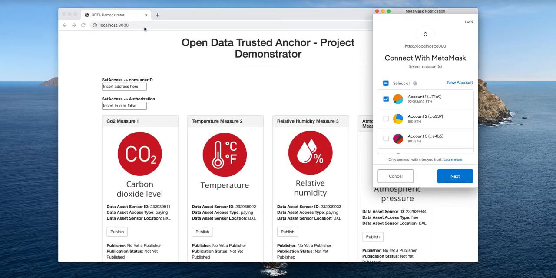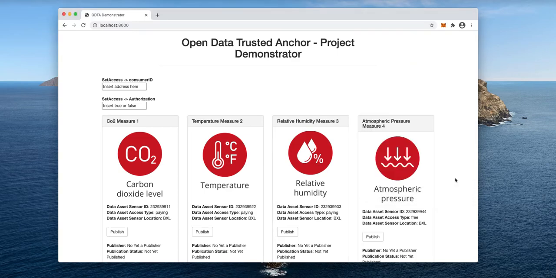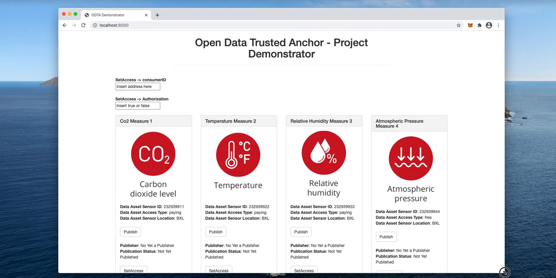You see automatically, thanks to Web3, my MetaMask wallet pops up and there is a request for connecting to the MetaMask from this website. So I select all the accounts, which are the accounts defined on Ganache CLI. I click next and I connect. From that moment, my MetaMask is connected to the Ganache CLI, and my website is also using this MetaMask.